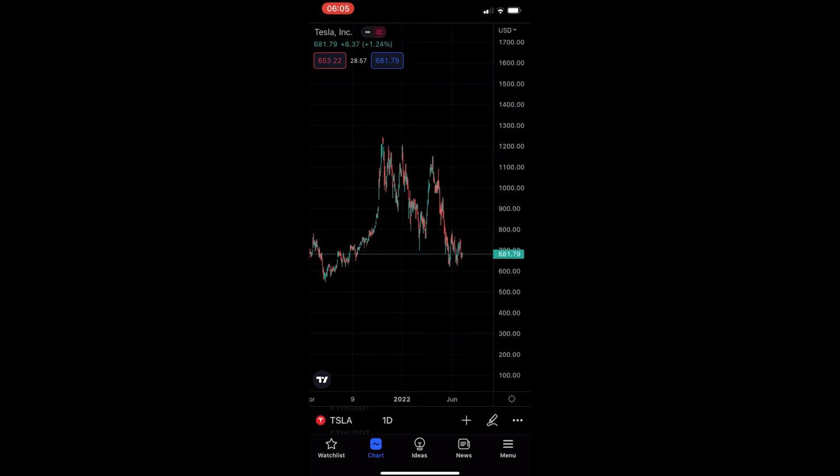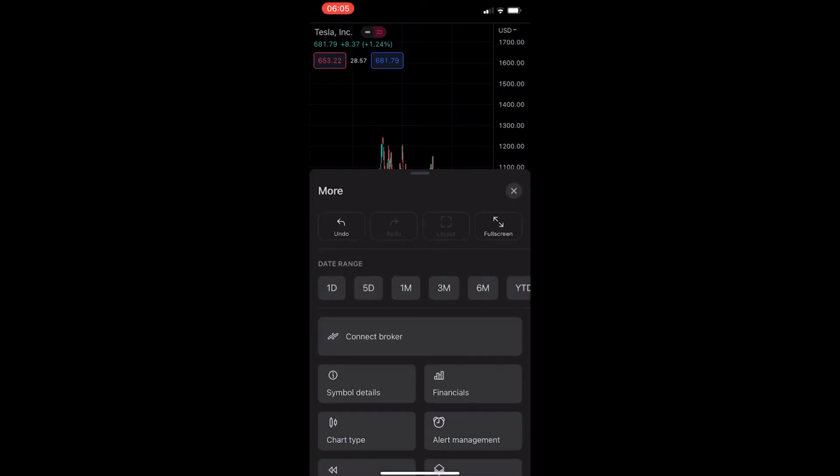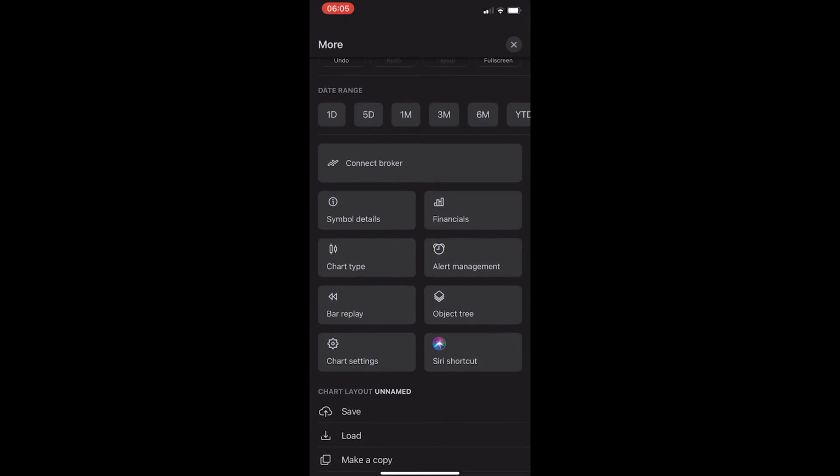So to do this, all you need to do is tap on the three dots in the bottom right corner, and then this is going to load up this area called More. From here, you want to scroll down until you see the chart settings and tap on this.